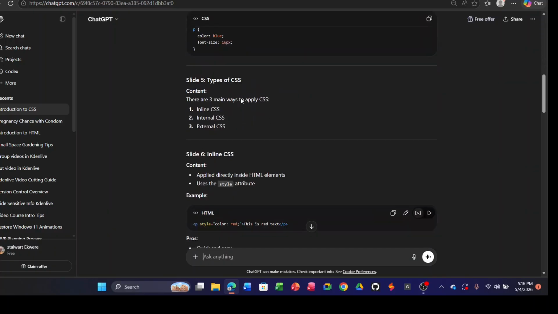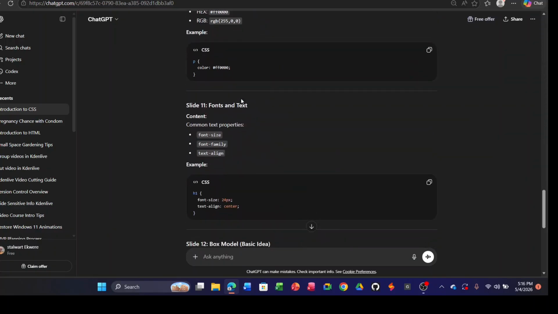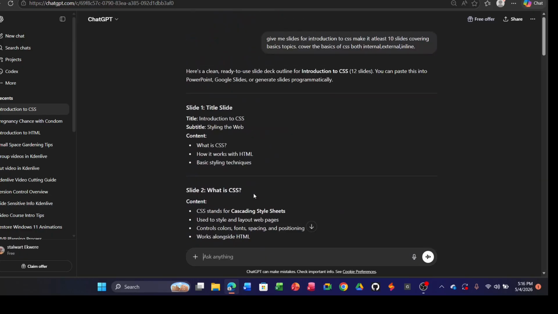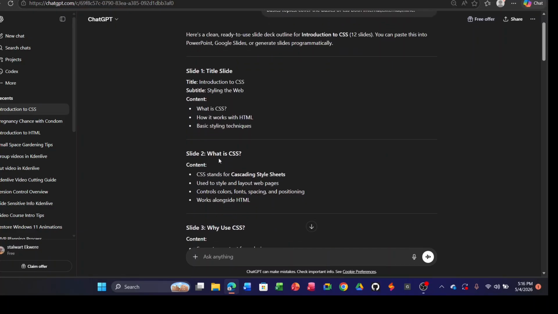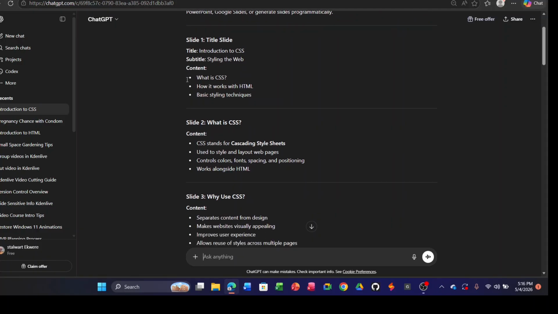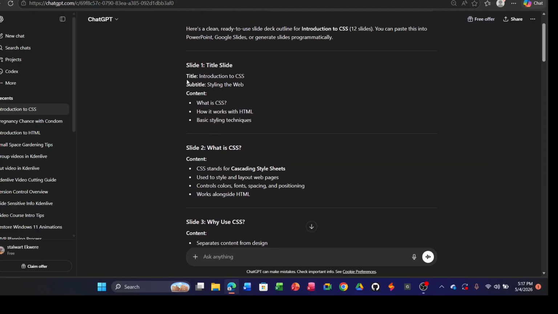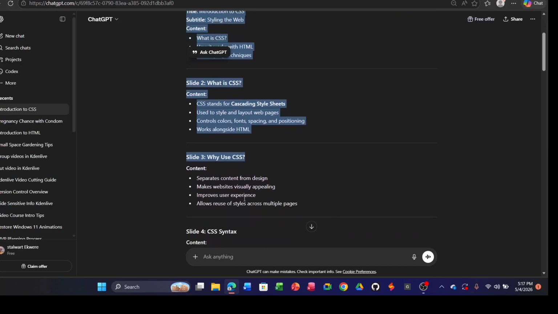If you look at what this is giving me, it is giving me something, but not really so useful. It's saying slide 1 should be Introduction to CSS, subtitles telling the website, content, what is this, how it works, and this. Then slide 2 is CSS stands for this, used to this. Okay, let's take from slide 1 to slide 3.